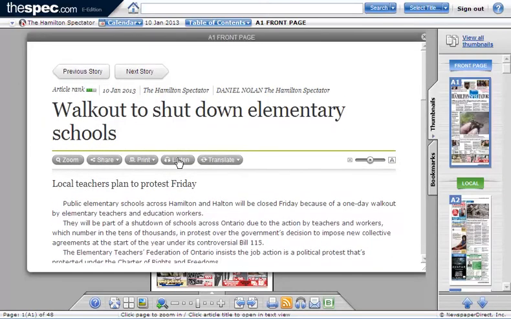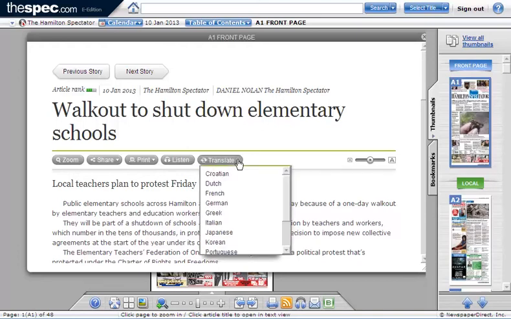An interesting new feature we have is the listen button. If you click that, it will open in a format that you can hear the story being read to you. Also, if you are interested in using a different language, it can be translated into, as you can see below, many different languages.